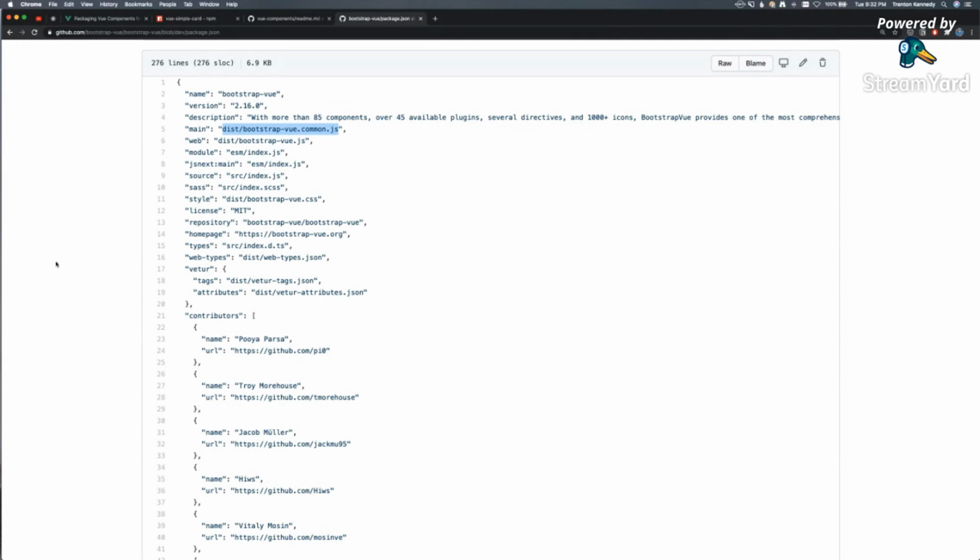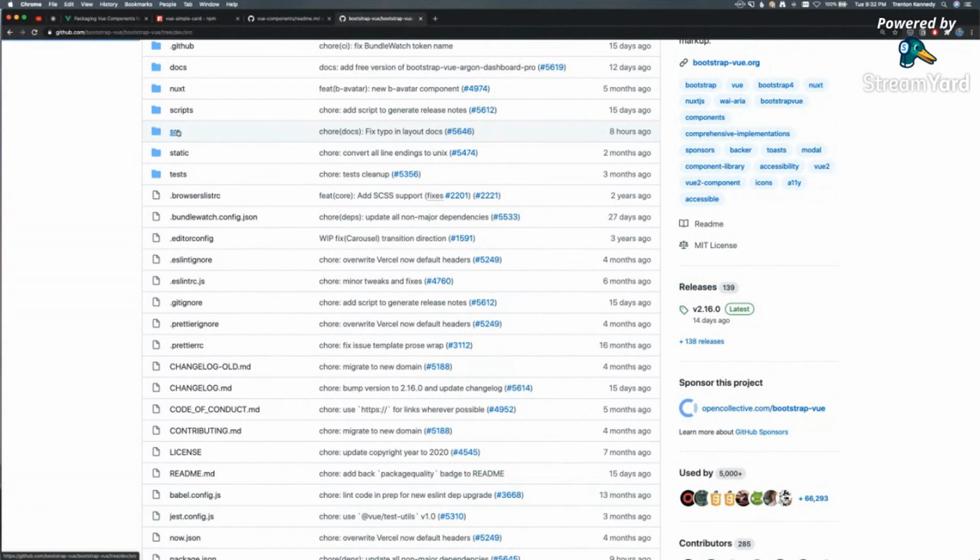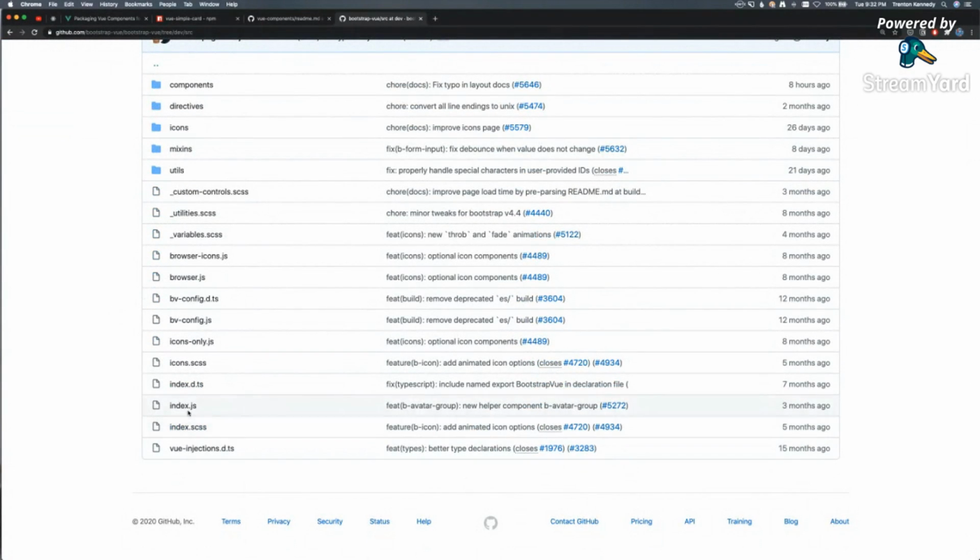I wonder if they have. Can you import a single module in their docs? So source is src/index.js. So src/.